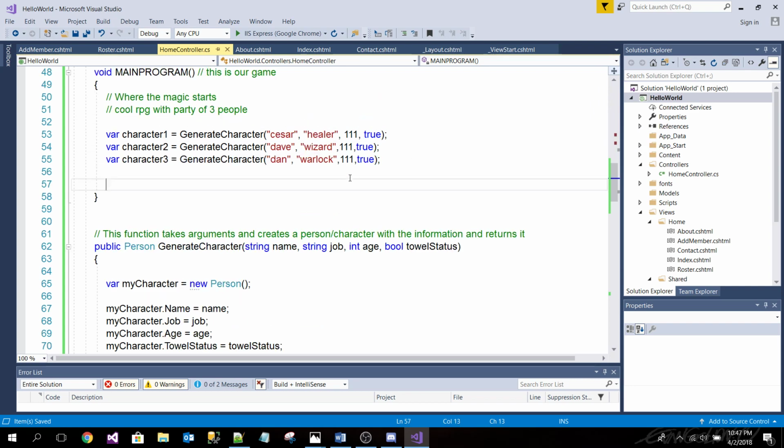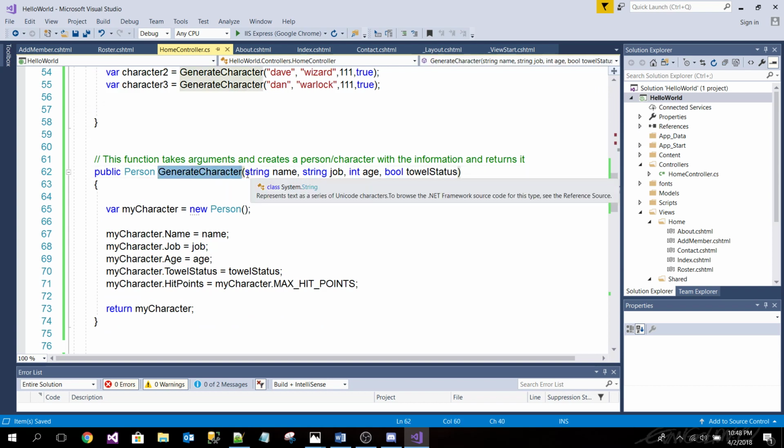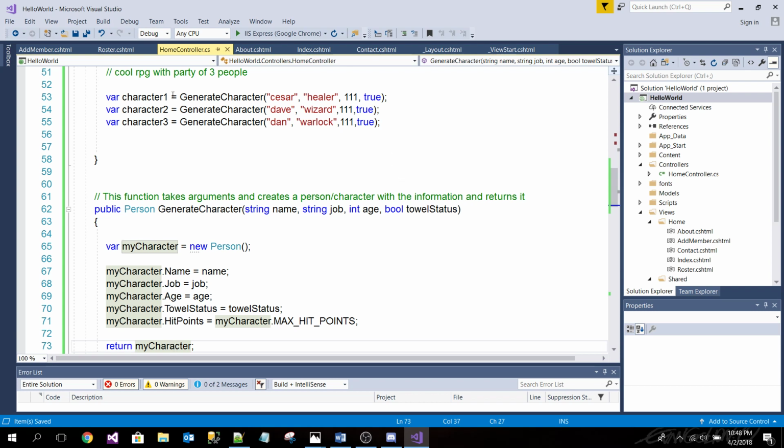So yeah, this is kind of a. So do you guys see how in here we have the function? We're taking arguments. We're taking these arguments and building up and further defining the object that we created of type person. We're putting it in here. Then once we have it and we package it up nice, we return that character. And that character is going to go here. And we do the same thing each time.